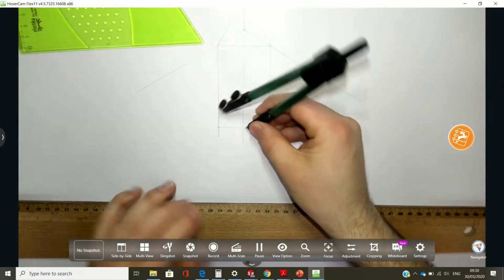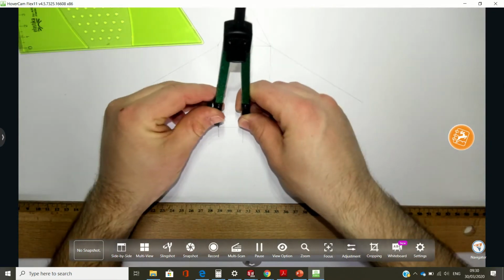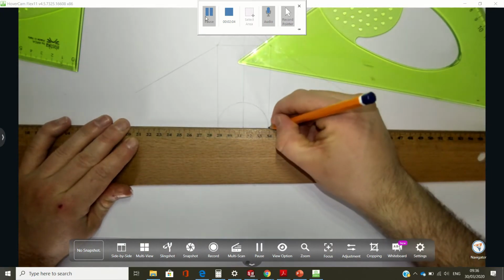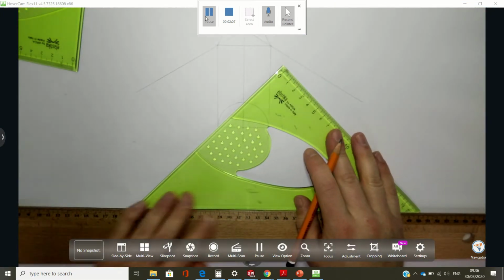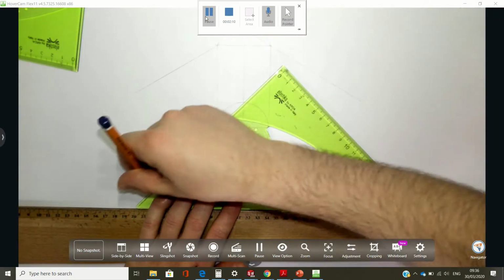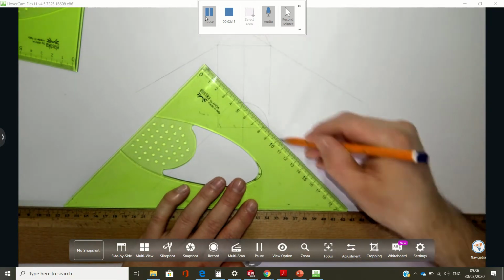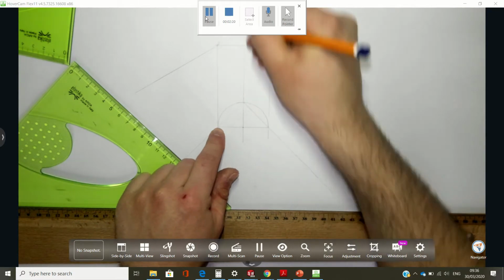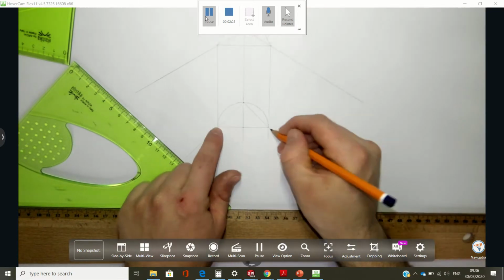Then we're going to draw in a semicircle here. Once we have the semicircle drawn in, we can use our 45 degree set square to draw in the orientation of the plan. Okay, so I'm going to draw in two 45 degree lines passing through the intersection between the y-axis and the semicircle, and then the two endpoints of the diameter.